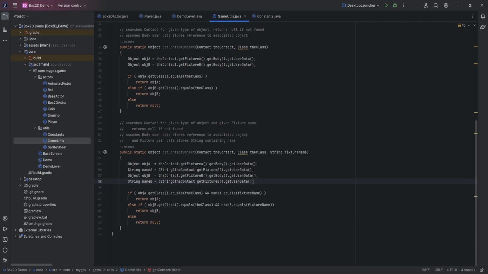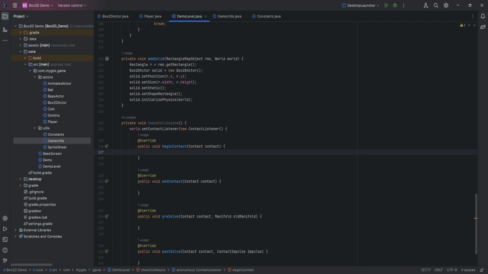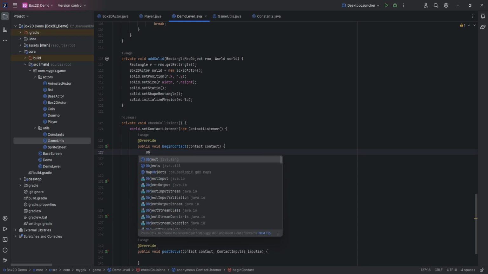In this method, we start by getting the contact's fixture, its body, and then its user data. We get the name of the user data for this first object, and we do the same for fixture B. Once we have this information, we check if our first object is part of the class we're checking, and if it equals the fixture we're looking for. If it does, then we return this object. We can use this method to identify our collisions.